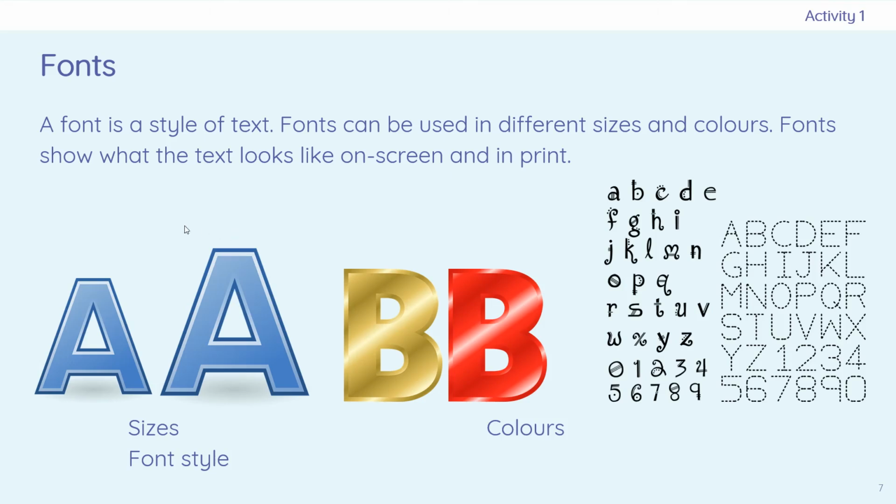This time around, we're going to be looking at fonts and also at some key functions that you will be using your keyboard for. You cannot do without them. So let's start with fonts.